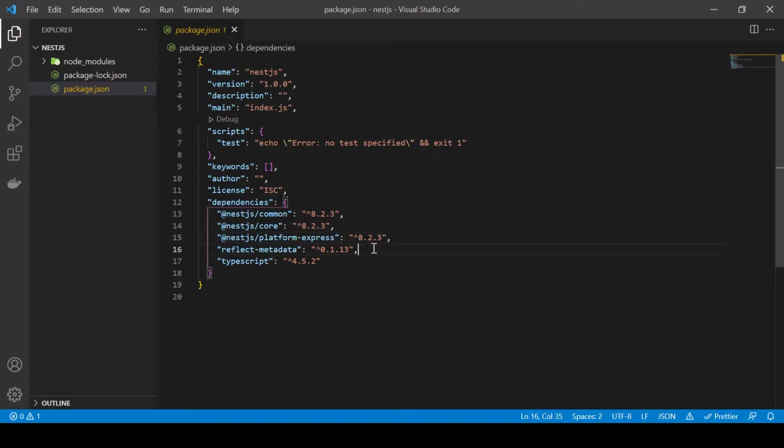The next one, reflect-metadata. Reflect-metadata is a library that is tied to decorators. Now we are going to use decorators a lot in this dummy project. Actually, in this crash course, we are going to use decorators a lot.